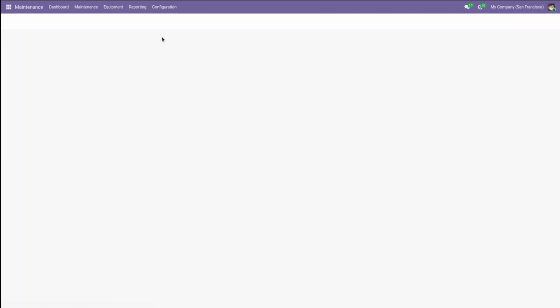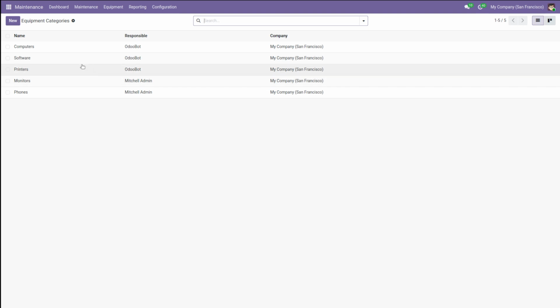Then comes the equipment categories. You would be having a lot of equipments, right? Like mobile phones, printers, monitors, computers, laptops, speakers. Those categories can be created over there. After the category is created, any equipment that you create can be managed or put under the equipment categories. This is actually a classification of equipment by its type. So that is the equipment category.